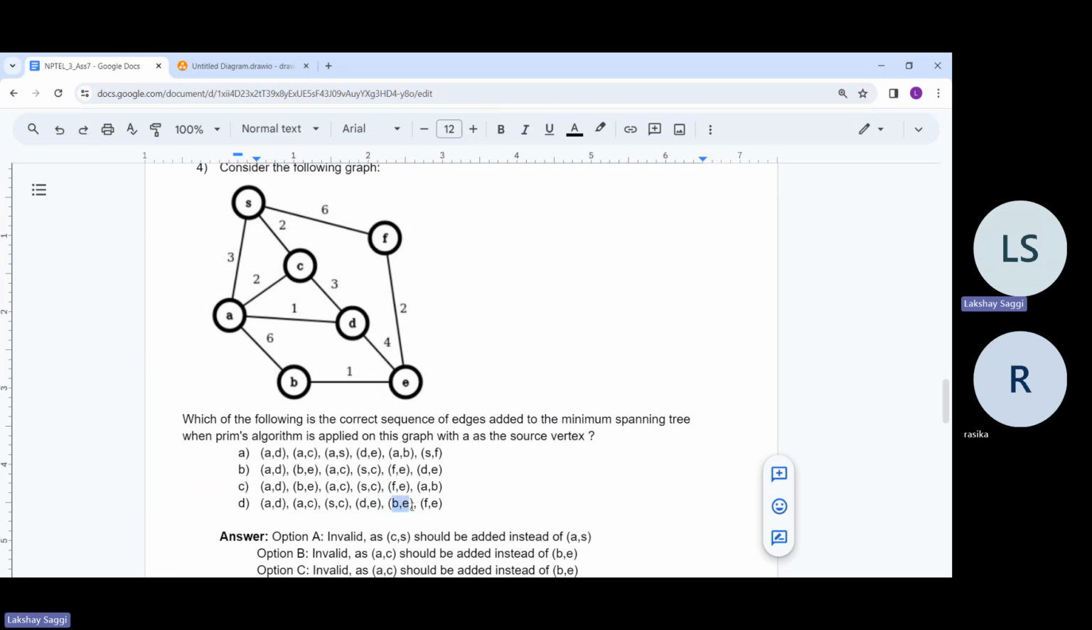And this is what they're doing. So EB and BE are the same. They're adding the edge BE now. And after this, the whole thing becomes a single component, and F is the remaining component.